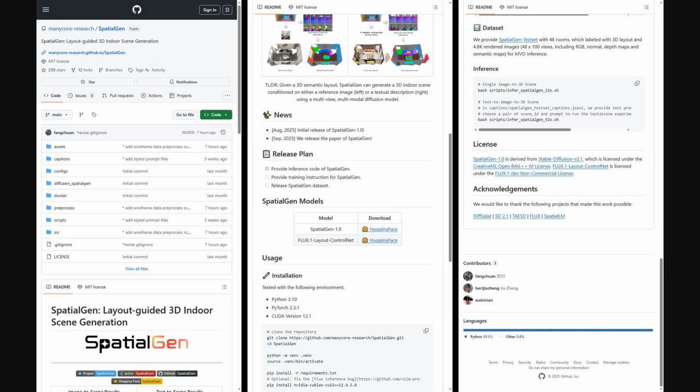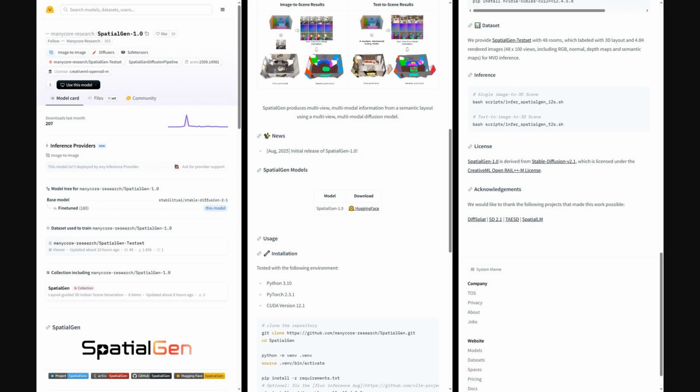Also, the authors shared the code on GitHub. You will find installation steps, requirements, and model downloads, plus inference scripts for image-to-scene and text-to-scene, a small test dataset, and a layout visualization tool. The repo includes configs, pre-processing, Docker files, and a README with release notes and licensing. On Hugging Face, SPATIALGEN 1.0 is downloadable with diffuser support, plus dataset links and scripts for image-to-scene and text-to-scene inference, with clear install steps and examples.